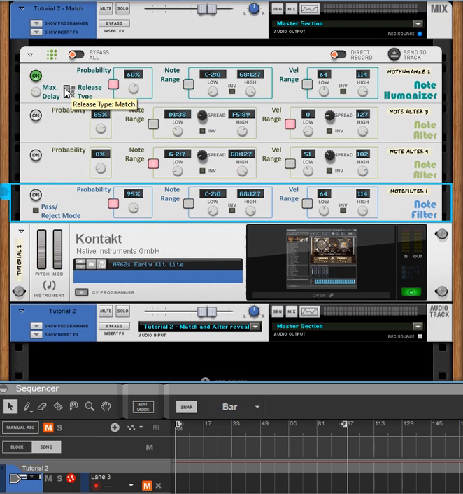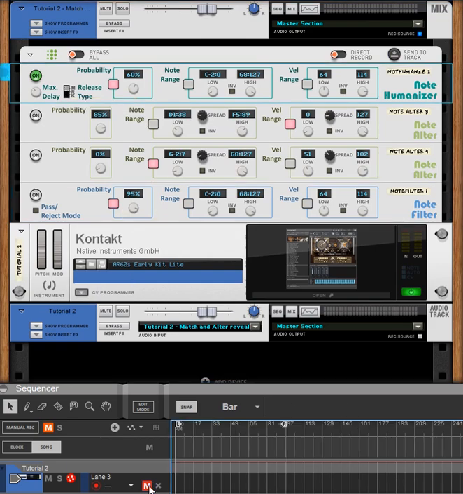And the match release type means that it will release, in other words, the note off event will get the same amount of delay as the note on event if it is humanized. And it basically just sounds more natural for things like drums. The random type typically sounds a bit better for keys, for example. But for drums, you're really looking for the match type. That works well.